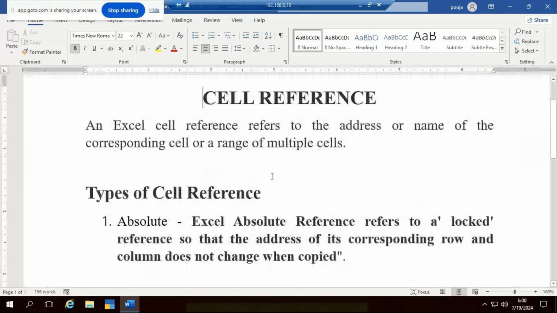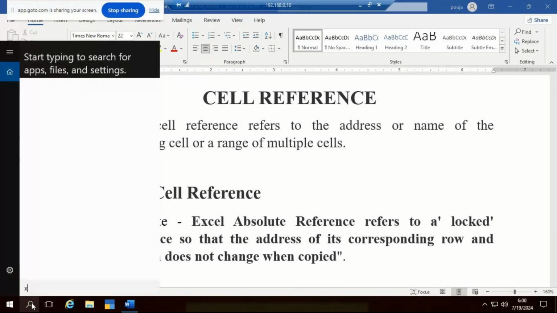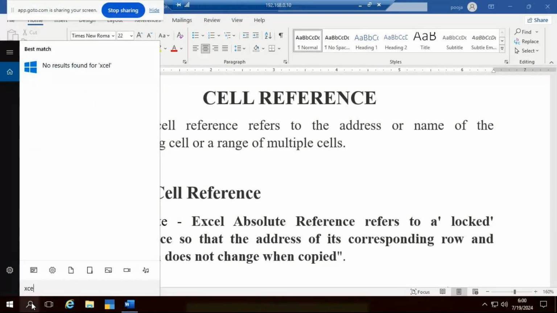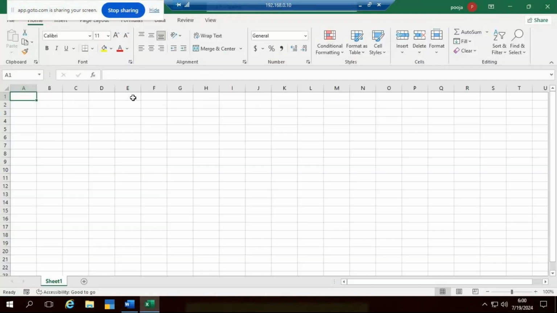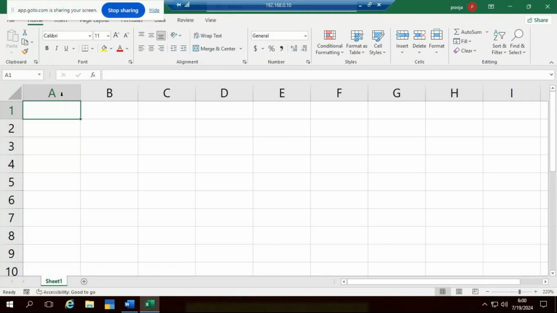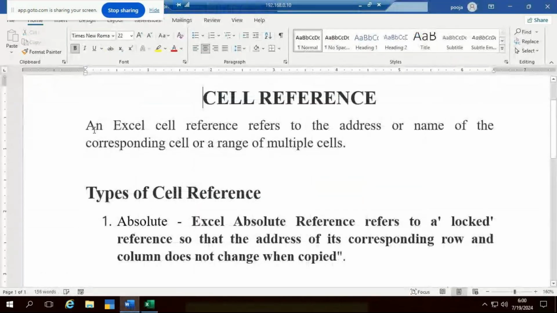So cell references is nothing but addressing the cells for you. So what is a cell reference? A cell reference is nothing but addressing the cell. Can you see here? I am in the C column and fifth row. So this is your cell reference. Excel cell references refer to the address or the name of the corresponding cell or a range of multiple cells.